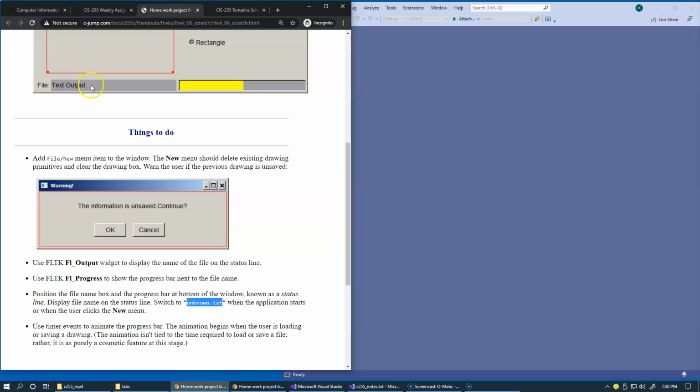And of course, you can use timer events to animate the progress bar, and the animation begins when the user is loading or saving the file, so we can show the progress here. Although most of the time the loading or saving is instant, we can use this animation progress that is not even tied to the actual time required to load or save a file. Rather, it's purely a cosmetic feature at this stage.